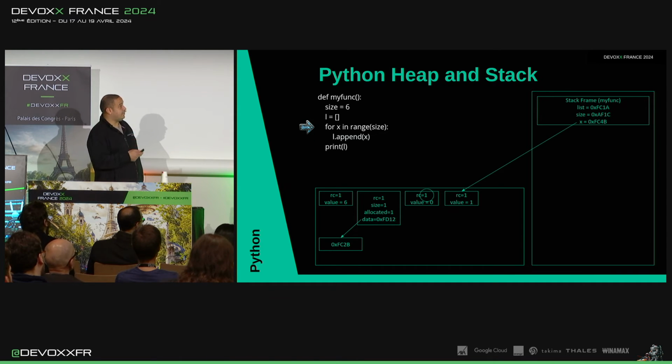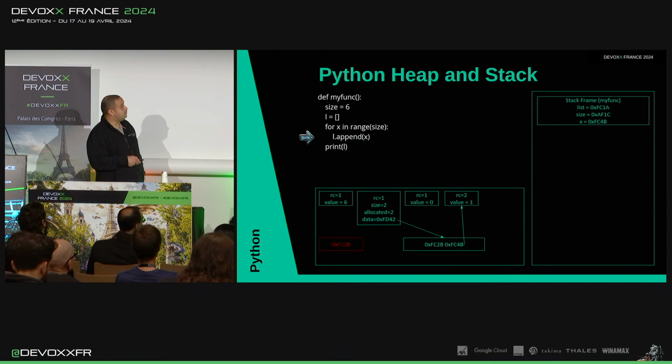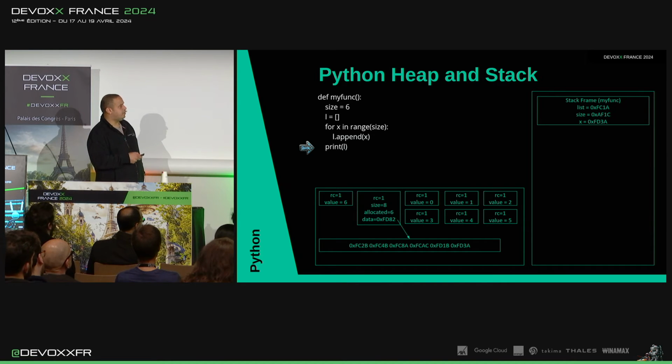As soon as I iterate again in the loop, X is now value 1. It's going to go here. It's reference count 2, and reference count 1 here. So it's going to be changing over and over. And the final status is this, where you have a lot of reference counts of 1 here.